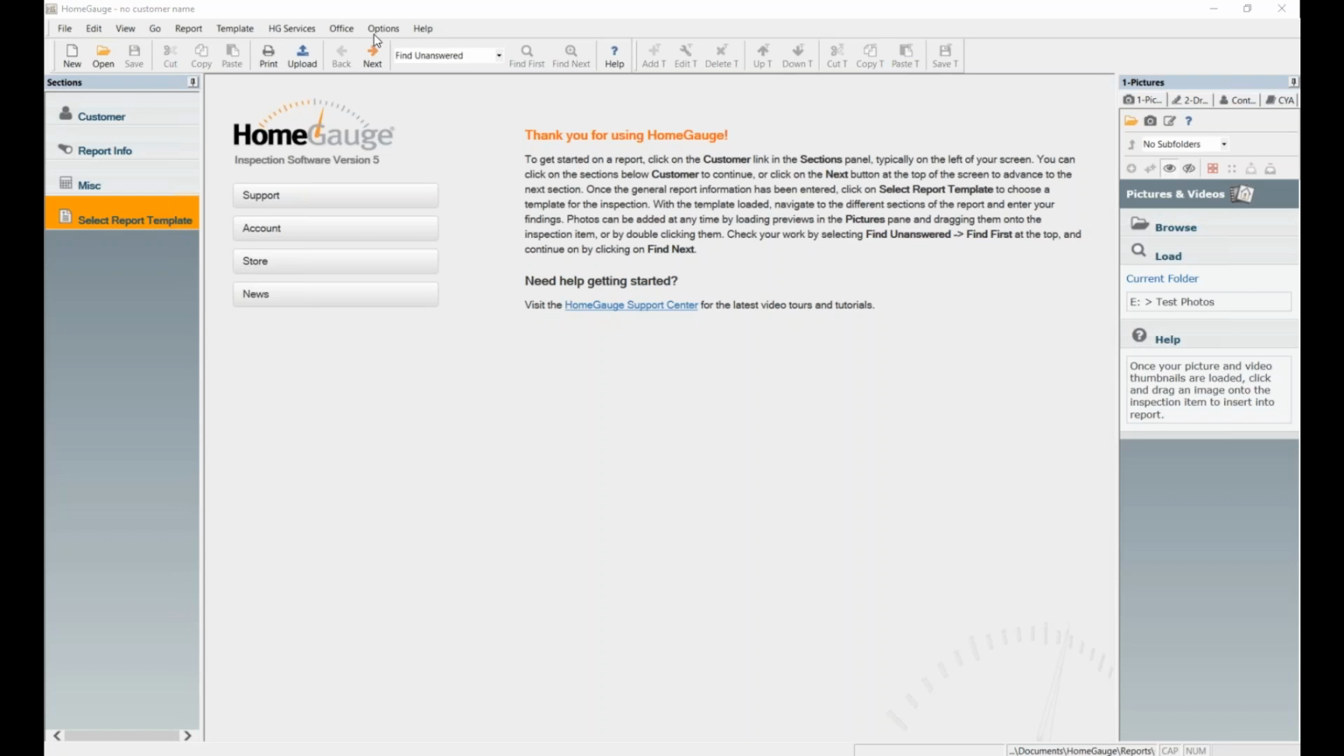So the first thing that we're going to look at in the software are the toolbars that we have at the very top of the screen here. If you've used HomeGauge before, you might be pretty familiar with these, but we do have two different toolbars up here. The one that starts at this very left-hand corner, these are the main toolbar functions for the software. And then this second half right here that starts with the uppercase T, this is going to be your template toolbar.